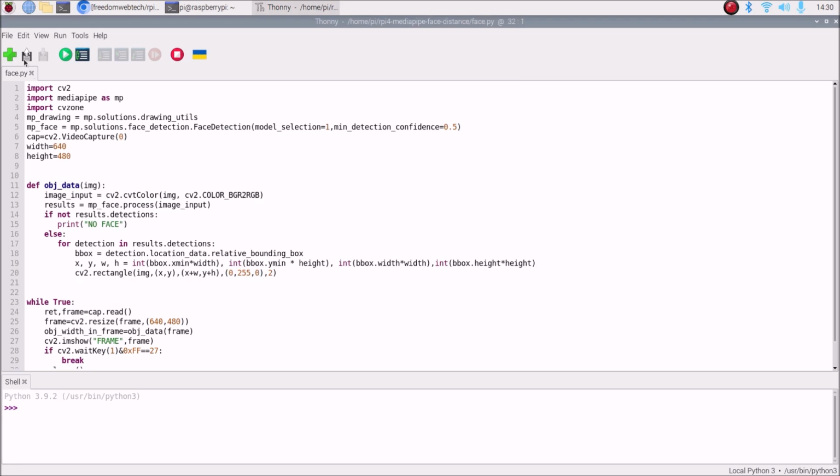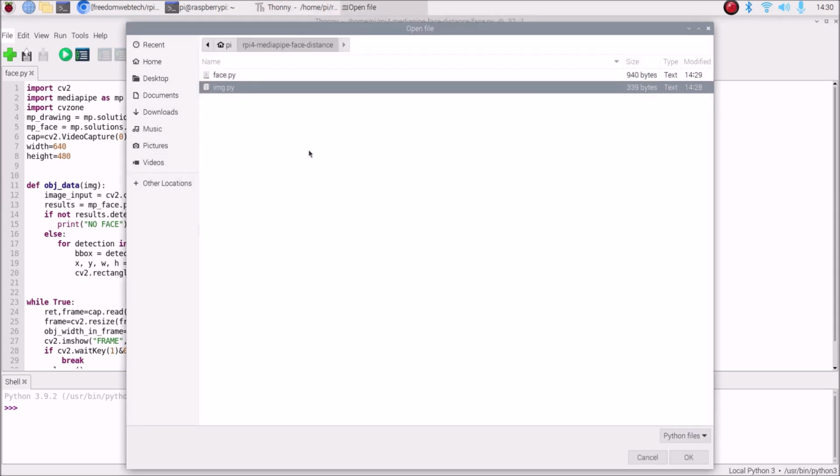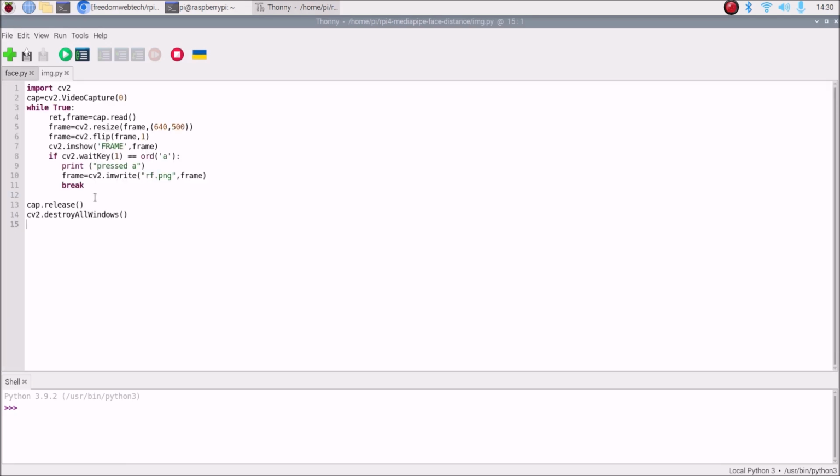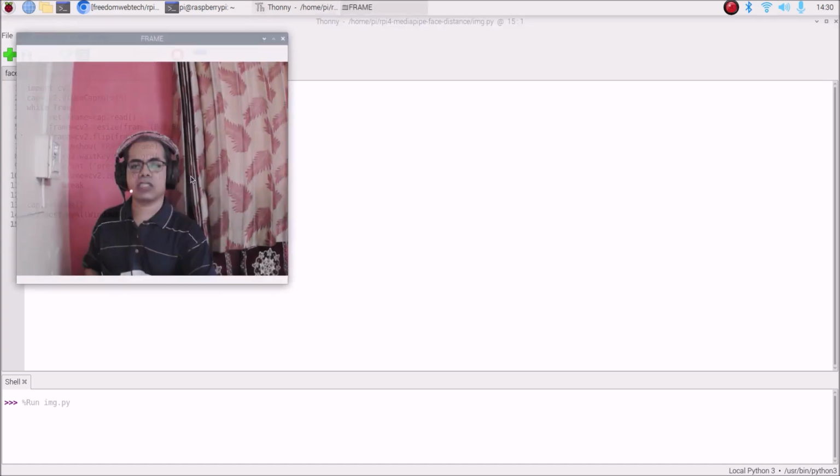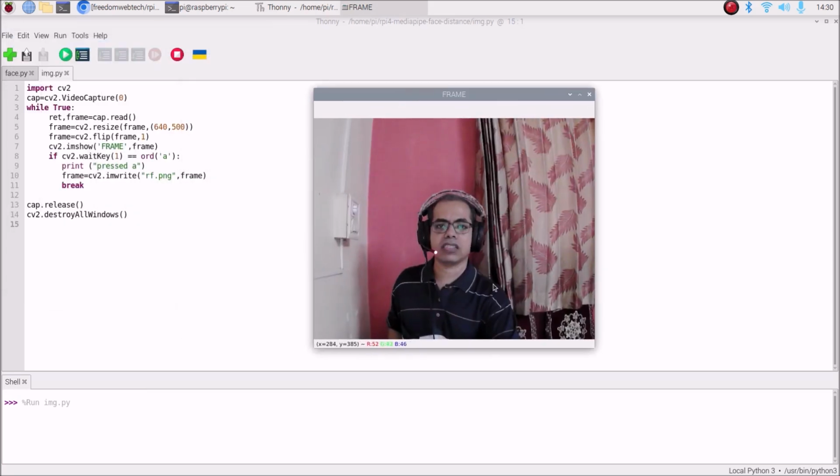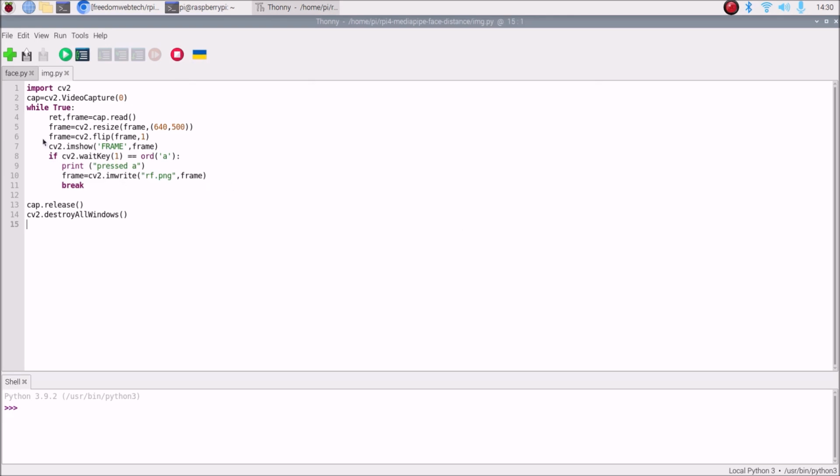Simple. So now go to the file, click on open, and img.py. So img.py is basically the code for only starting the web camera. If I start the code, it will start a normal frame. There is no detection and nothing. Okay, it's just a normal frame. And if you press the A button from the keyboard, as you can see, press A, it will capture the image and save it in the same repository where we have face.py and img.py. Simple. So just stop the code.